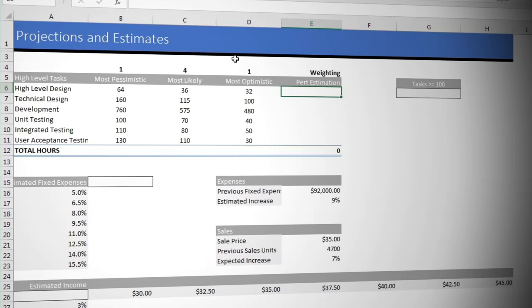There is one catch, however. They actually want to add more weighting to the most likely estimate. Here the proposal is that the pessimistic only has a weighting of 1, the optimistic a weighting of 1, but the likely a weighting of 4. And it's possible they may want to play around with these weightings, so these may be subject to change. So what we want to do here is basically say 64 times 1 plus 36 times 4 plus 32 times 1, then divide by 6.